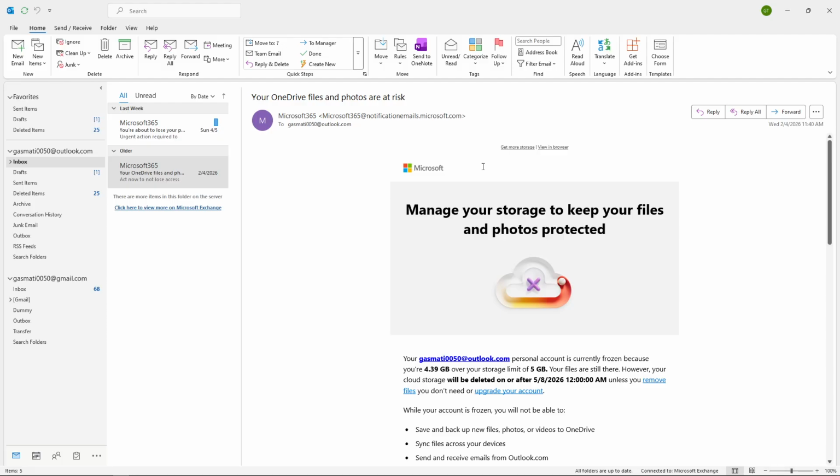Start by opening your Microsoft Outlook app and log into your account. Give it a moment to fully load in all your emails and sync your account. Once everything is loaded and you can see your inbox, you're ready to begin setting up the redirection.